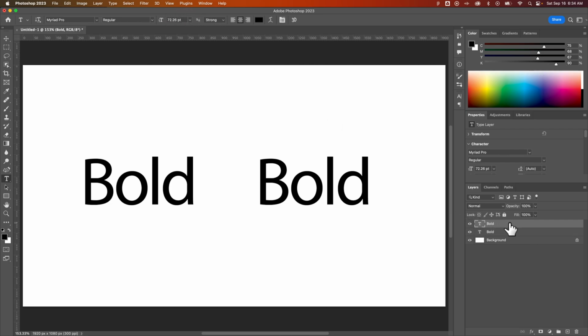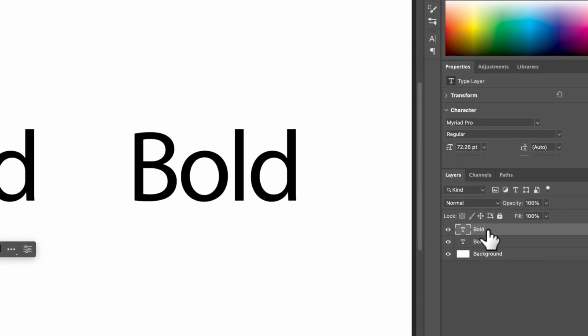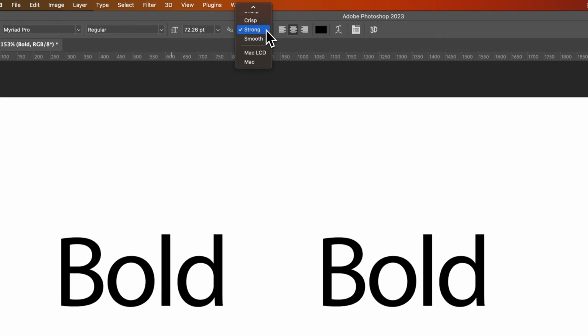Number one, if we grab just this first type layer here, and then we go up here, there's an option here, and I don't even remember what this is called. And if I hover over this, it's the anti-aliasing method. Sometimes, especially if you have small text, just making some adjustments to this can change how bold your text looks. This is going to be very micro adjustments. However, if you're working with very, very small text, this actually makes quite a bit of difference.